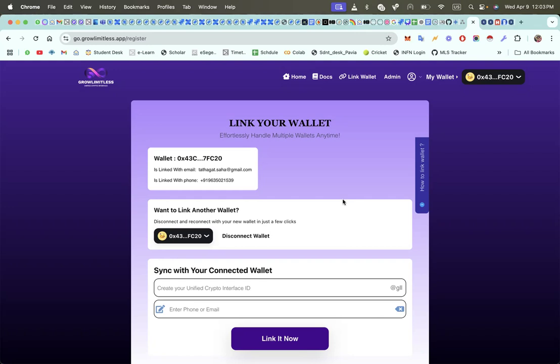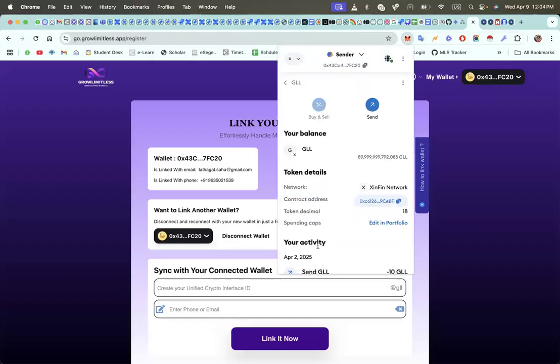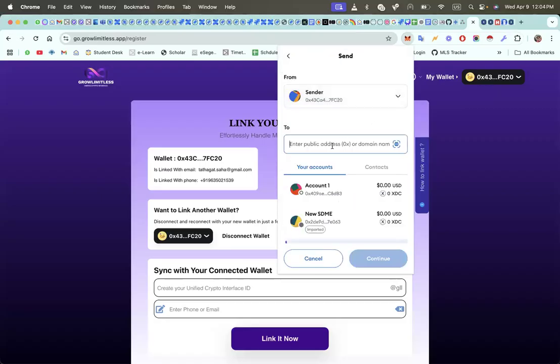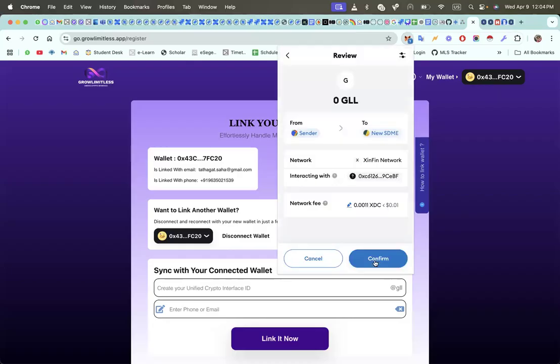Since you are using my platform, if you do the same transaction from MetaMask, you already have GLL, right? Try to send your GLL from here. You can do that. Use your other wallet address. How much GLL you want to send? Let's say 100. Try to do it. It is asking you to have this much XDC. If you do not have it, you cannot do it. After this call, try to do it using MetaMask.